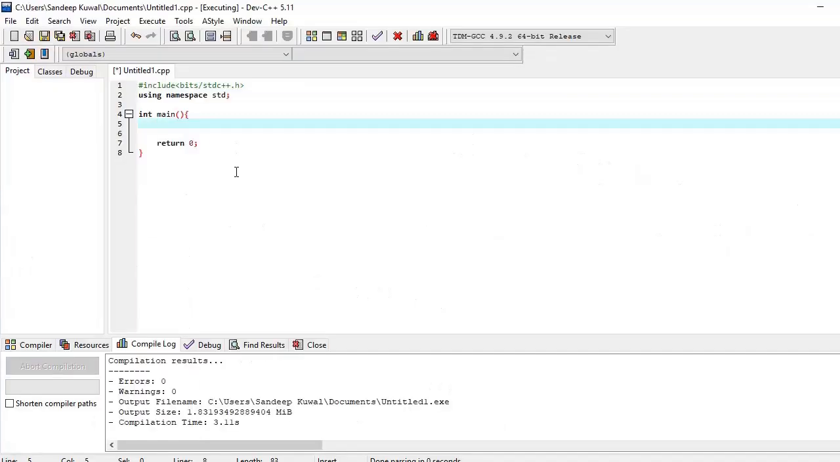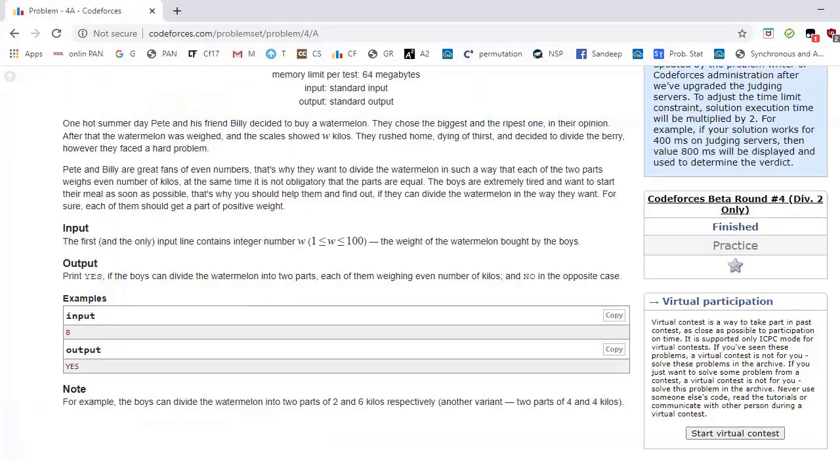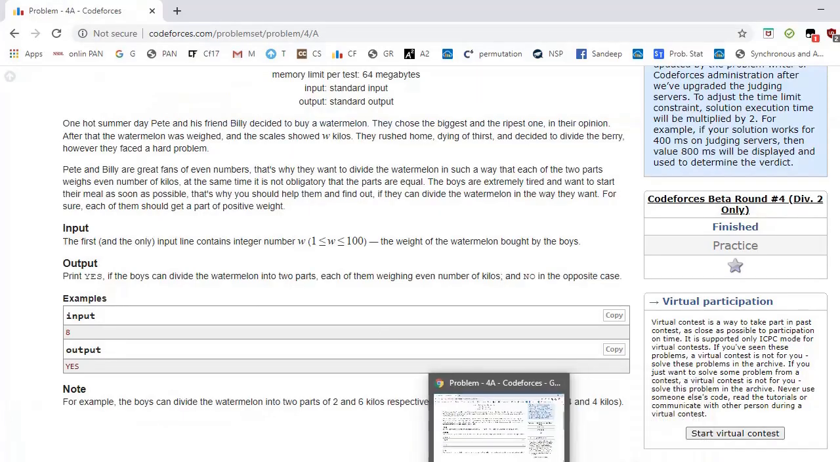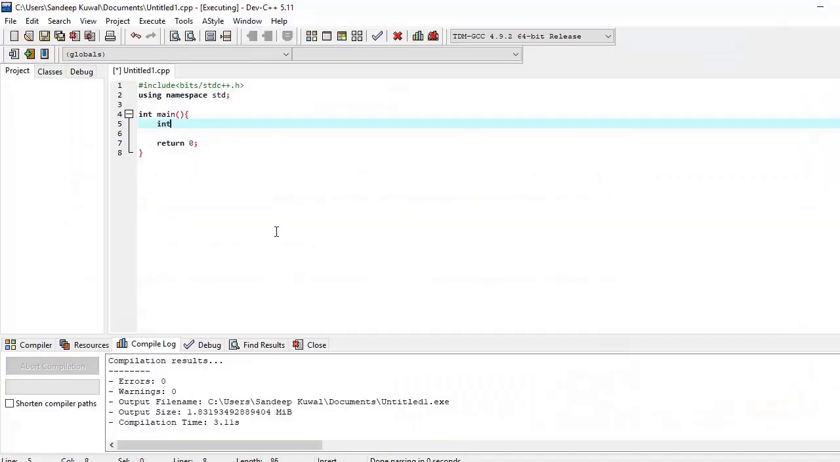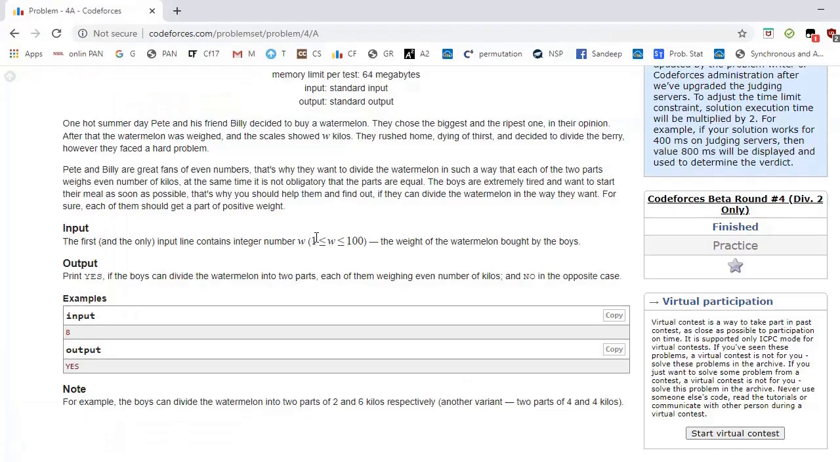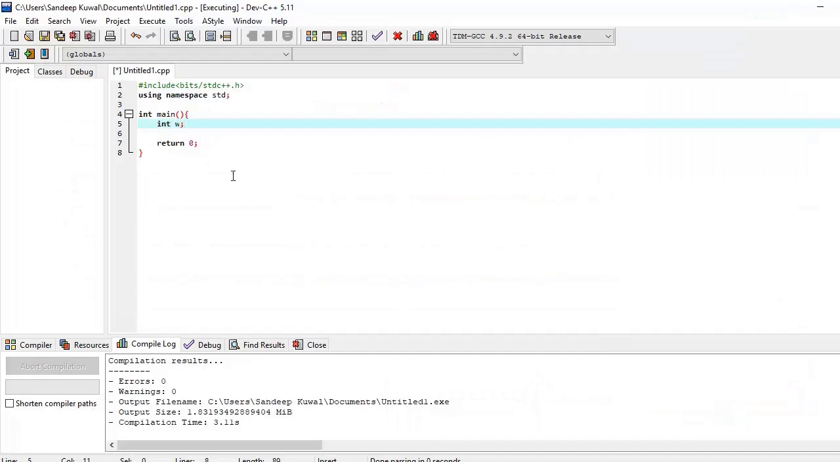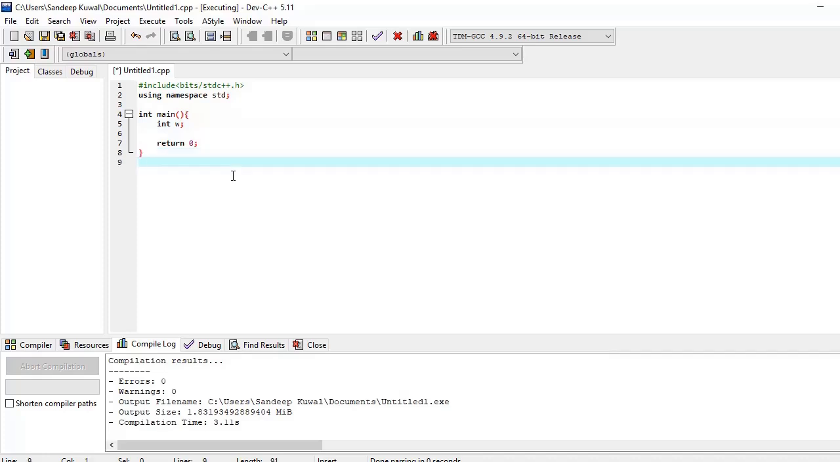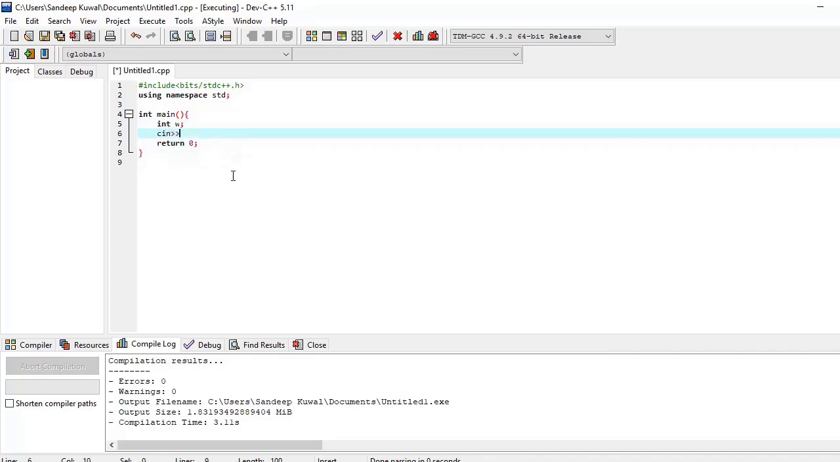Now let's convert our logic into code. I am using Dev C++ here. I have written a basic C++ code. We are given input W, so first we need to take input in our code. Let's define integer variable W. Since the range of W is between 1 and 100, we can define it as int. Let's take the input: cin W.